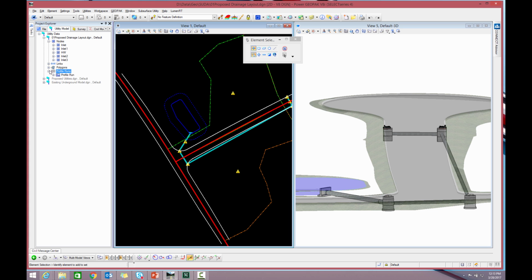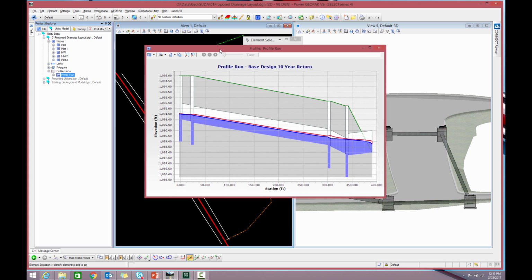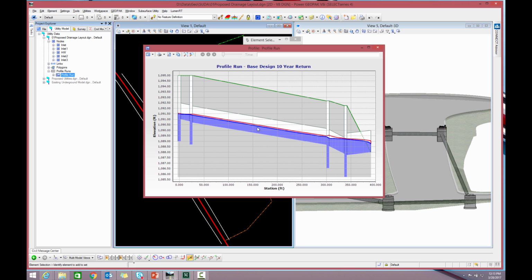So I created a profile. Let me take a look at that in the analysis profile. So you can see here in the analysis, I ran a 10-year event, and it's bucked the grade on that pipe, so I can see I've got something to fix there. But you can see what you have at this point.